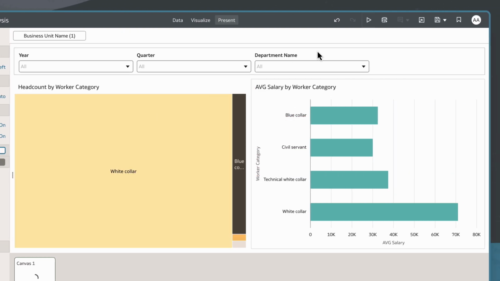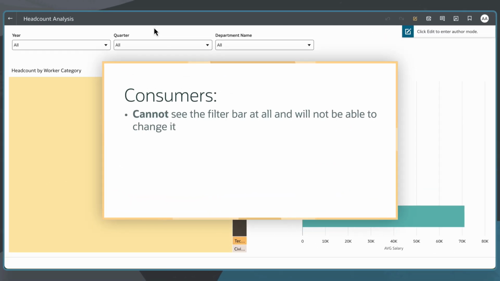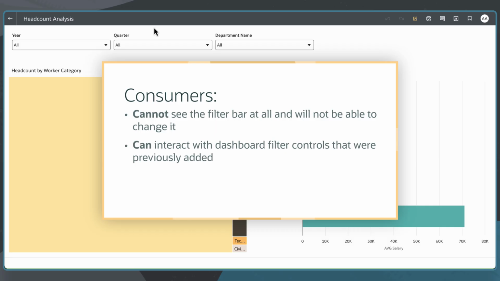Now when I select Preview, I see that consumers won't see the filter bar at all and will not be able to change it, but they are still able to interact with the previously added dashboard filter controls, as these are separate from the filters in the filter bar.